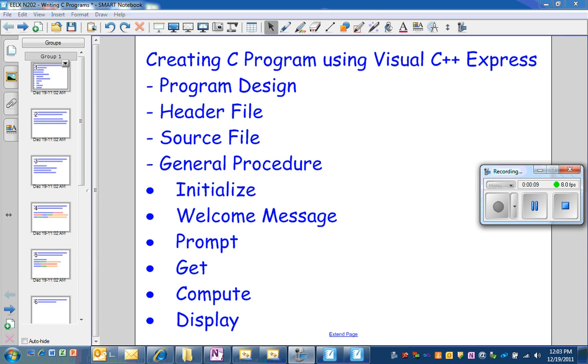C++ Express. C language is a very popular program in engineering, one of the most popular, and Visual C++ Express is the program that I'm using to create my C programs. A very easy program to use for teaching and learning the C++ language.